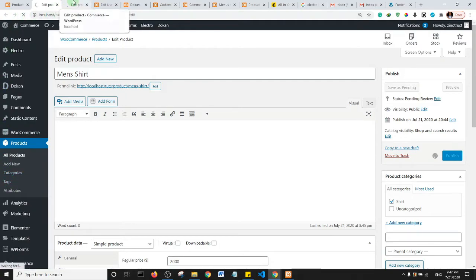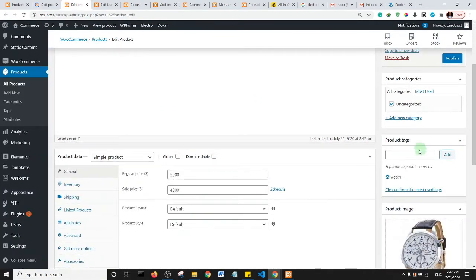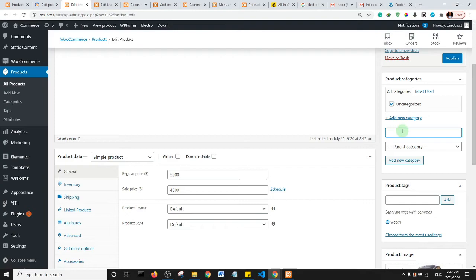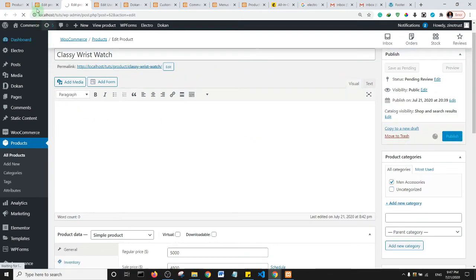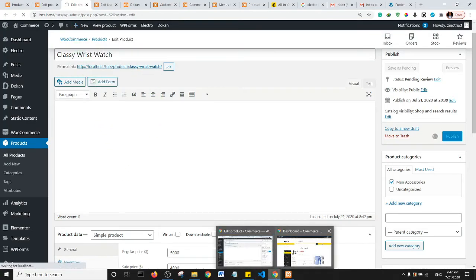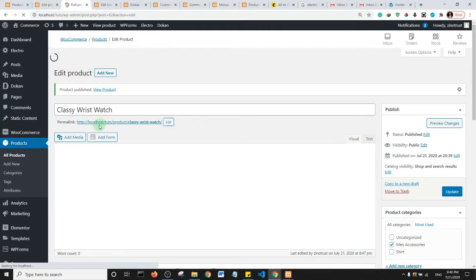Okay, so I'll go to the next product, and I'm going to add a category, and this time I'll say men accessory, and I'll add this category, but then I will uncheck uncategorize, and then I'll publish. So both products have been published. Okay, and remember, this product was added by a vendor. Okay, this guy here, this vendor here. So both of them have been published on the website.